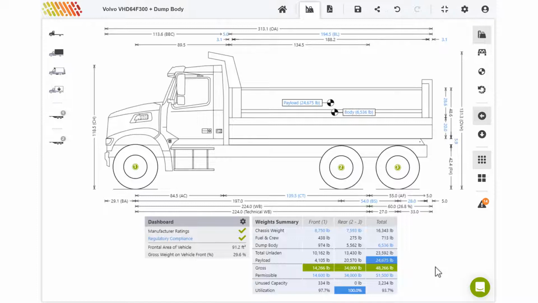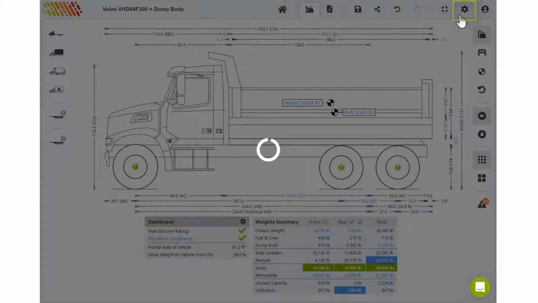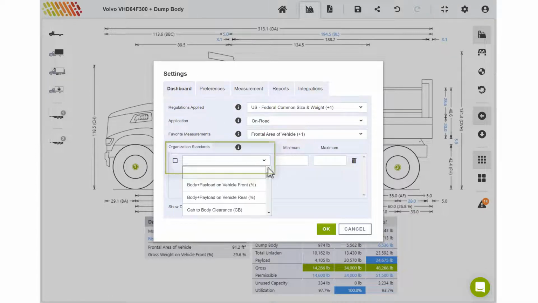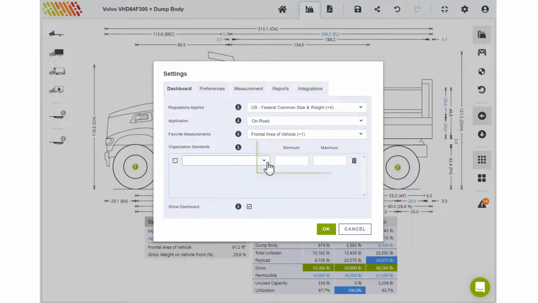To define organization standards, select the settings icon in the toolbar at the top right of your screen. Then select Dashboard. Choose one or more items from the Organization Standards list and define the minimum or maximum, that is, the upper or lower bounds, or both, for each of these.